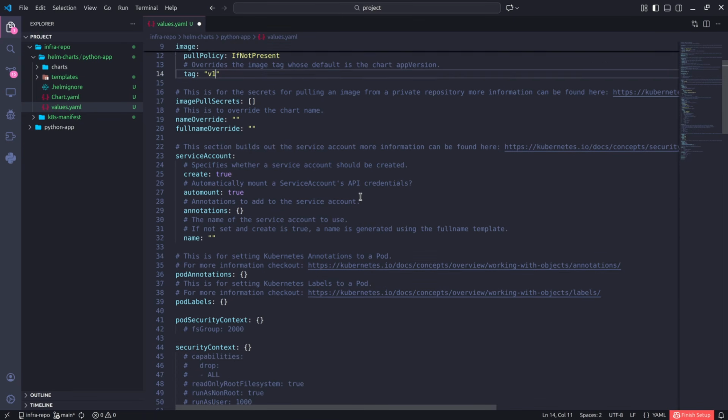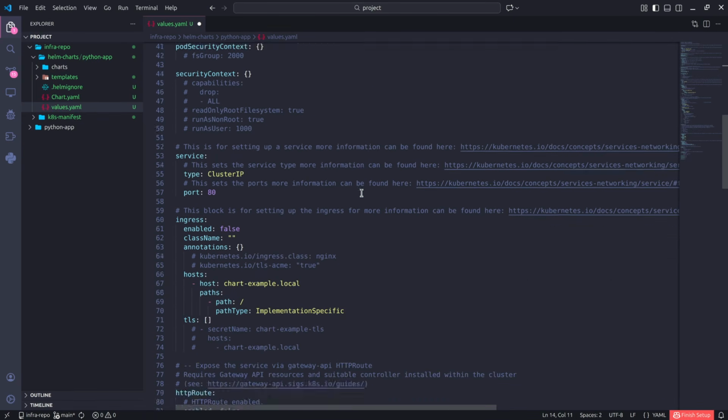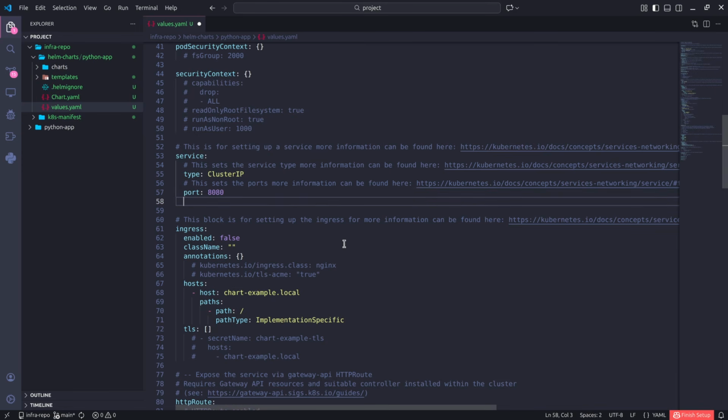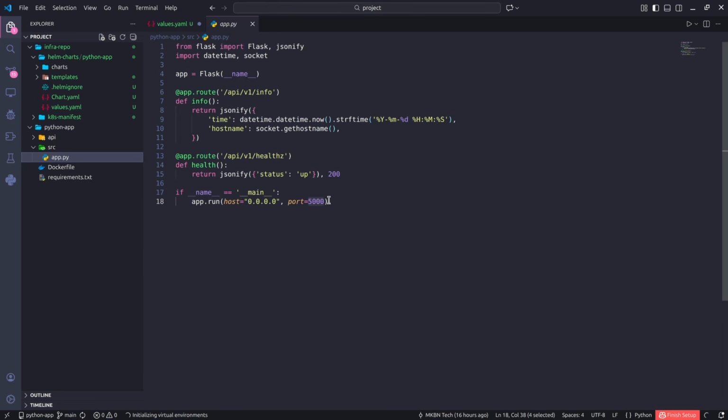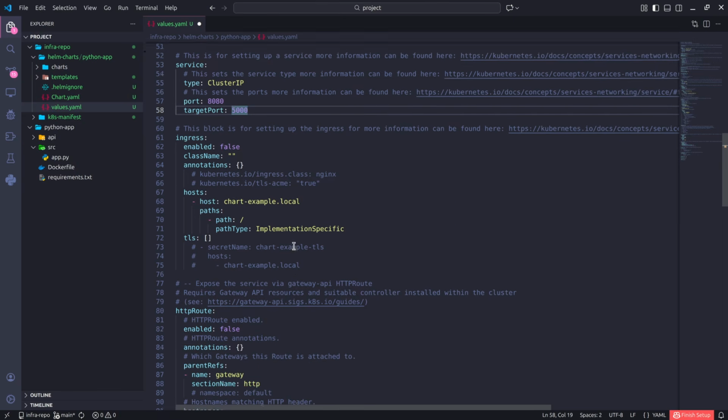And if we scroll down, we are not going to touch the service account. That is fine. The service type, it's okay because it's a ClusterIP service. We're going to change the port, which is 8080. Then we're going to define a target port, which is going to be 5000. If you remember in the Python app, we have defined our application port on 5000. Hence, we are setting our target port to 5000. And ingress is set to false.